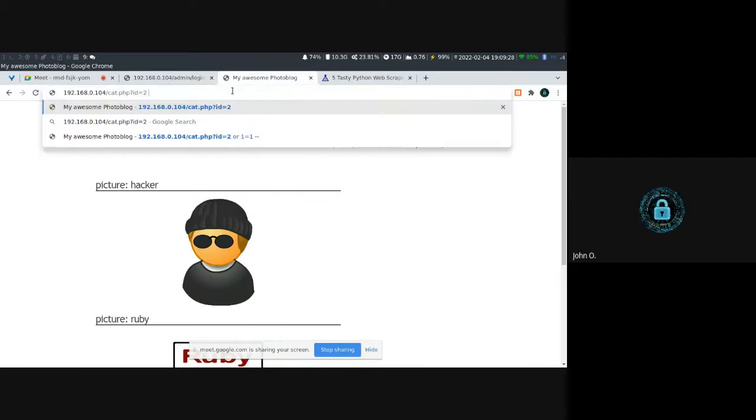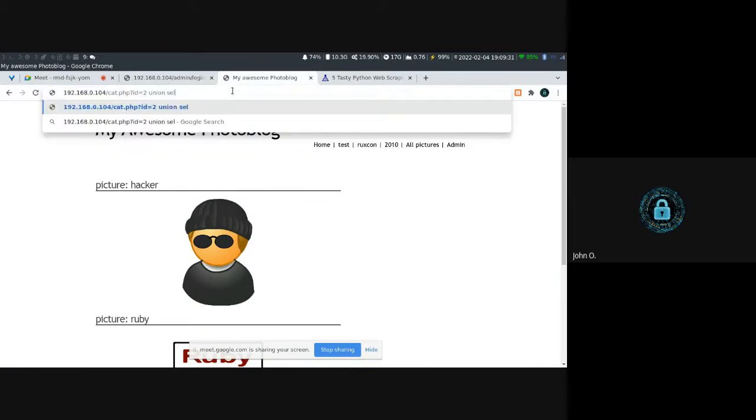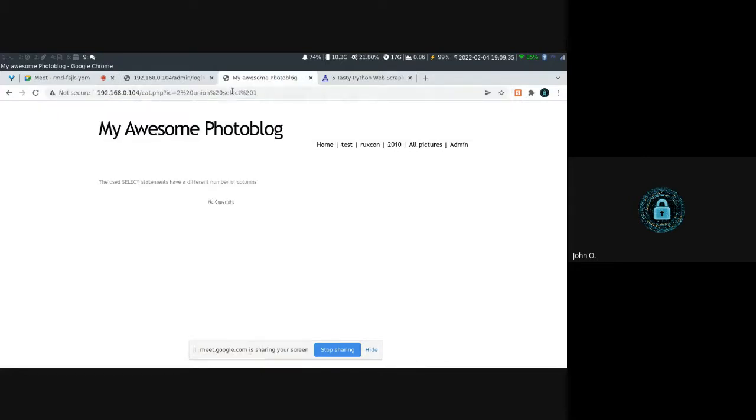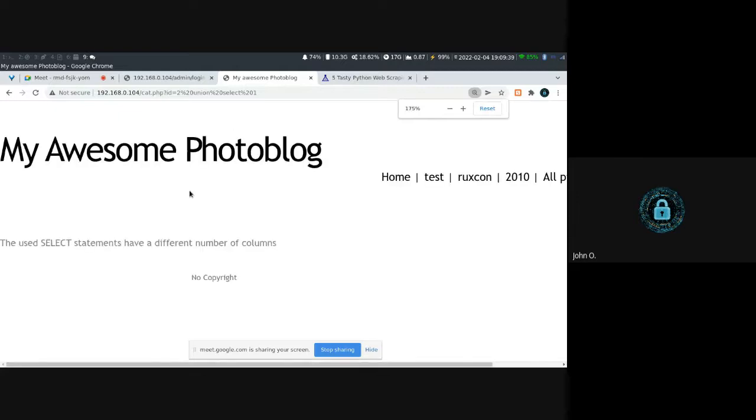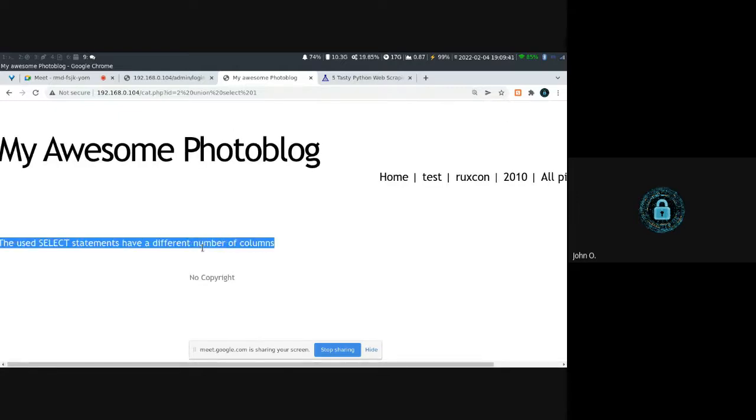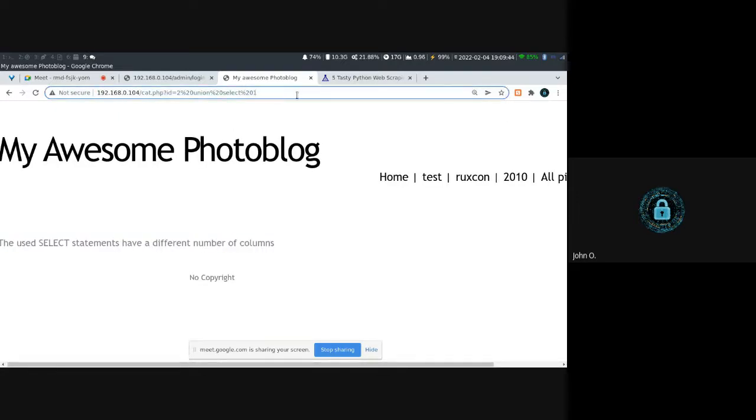So I'm going to do union select, then I'm going to do 1. We get an error because the number of columns are different. So we get an error. So I'll keep on increasing this.